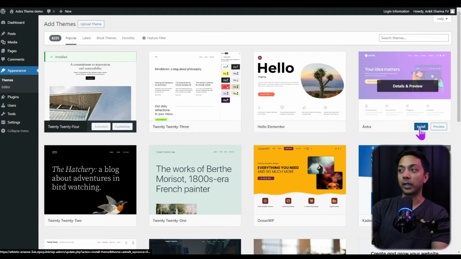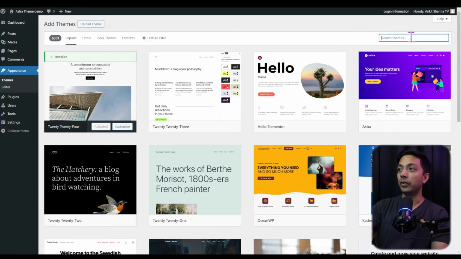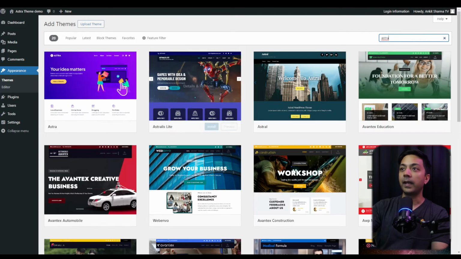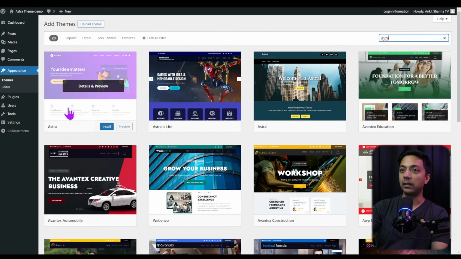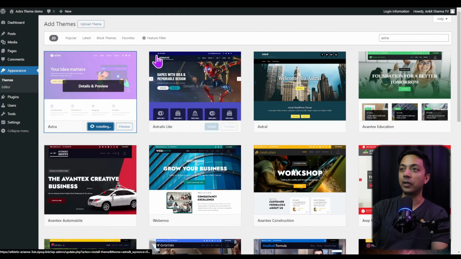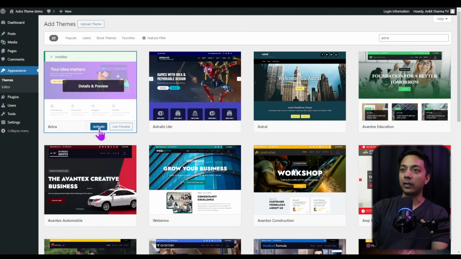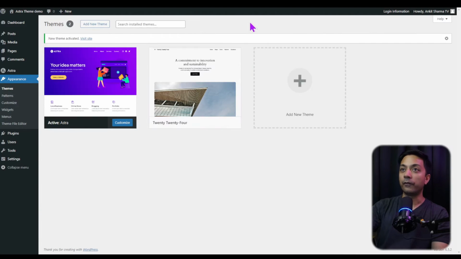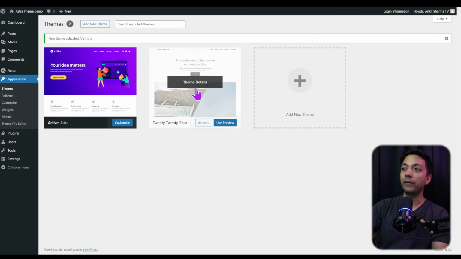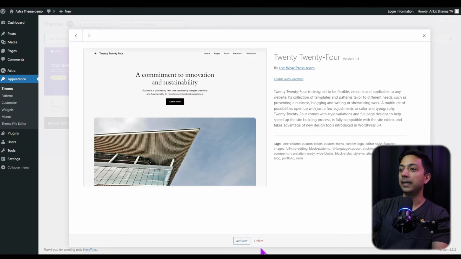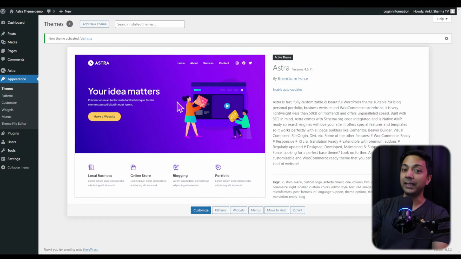So you can go ahead and click on Install from here, or you can simply type in Astra in the search bar and you will find the theme here. So let's go ahead and click on Install and then click on Activate. Alright, so now we have installed Astra theme. So now we can get rid of this default 2024 theme. So we click on Theme Details and then click on Delete. Alright, so now the only theme we have on this setup is the Astra theme.